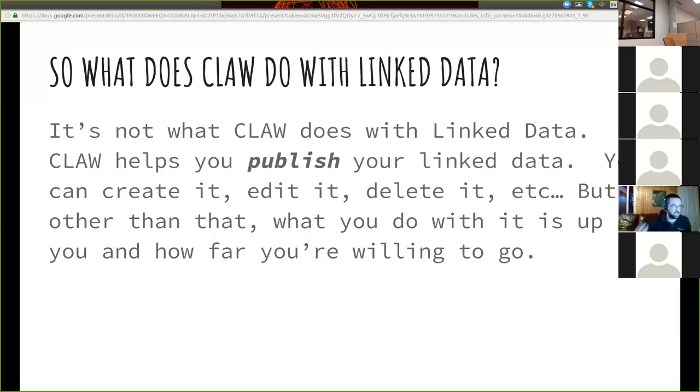But yeah, I guess the point I'm trying to hammer home here is that Claw is the tool that you can use to do awesome linked data stuff. And it might not do it out of the box for you, because I don't know exactly what you're trying to do. But it can be the tool that lets you achieve your goals, right? That's what we're trying to do.